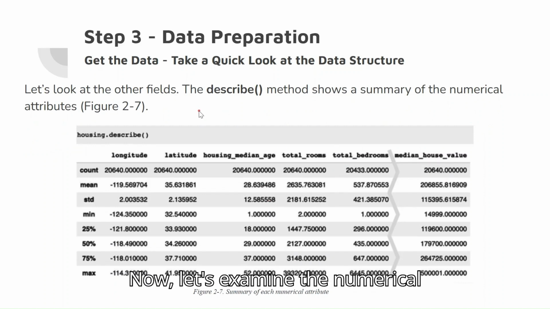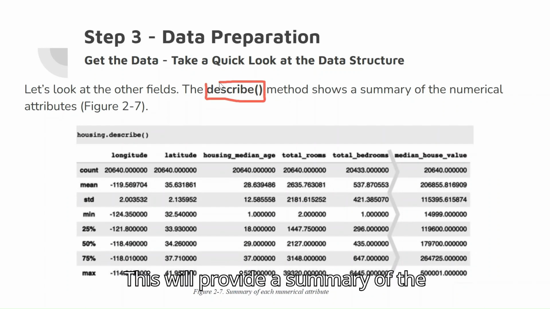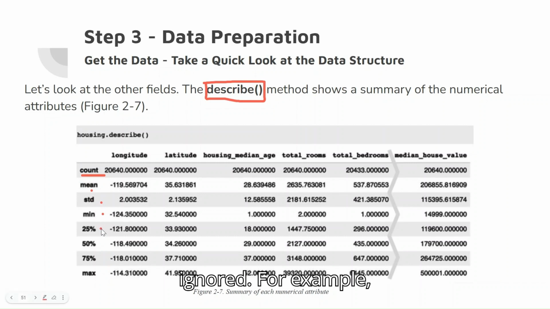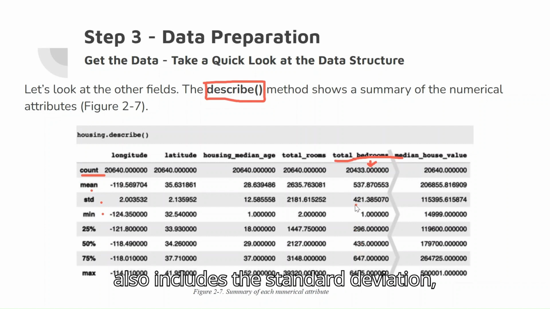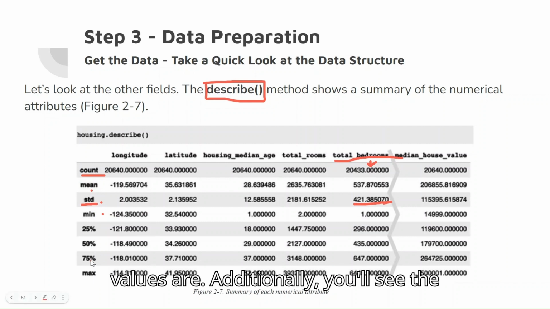Now, let's examine the numerical attributes with the describe method. This will provide a summary of the numerical fields in our dataset, including count, mean, min, and max values. Note that null values are ignored. For example, total_bedrooms shows a count of 20,433 instead of 20,640. The output also includes the standard deviation, STD, which indicates how spread out the values are.